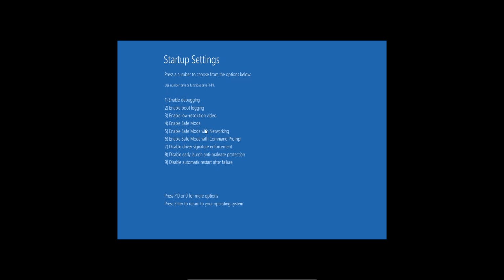Number 4 is basically using safe mode without any internet connection or access to the command prompt. So it will be just safe mode. If you have your files already downloaded and you want to install them, or you have DDU and you want to uninstall the driver, you can go with that normal safe mode. But if you want to download files, like installing a driver from online, you can go with number 5. And if you want to use command prompt, you can go with number 6.